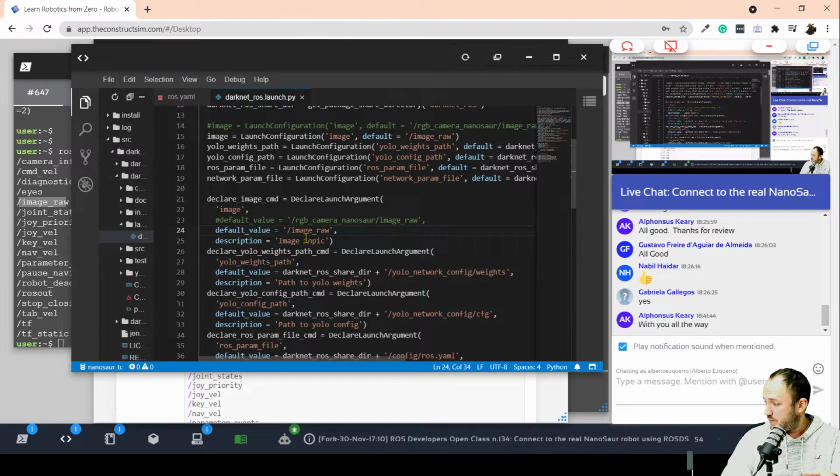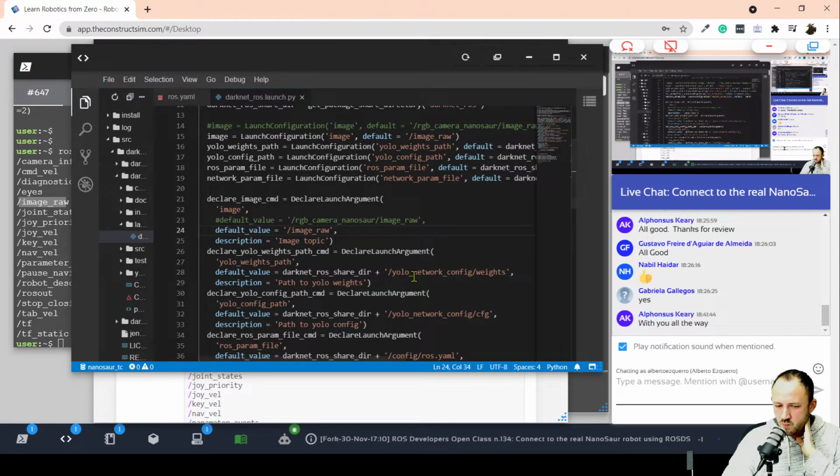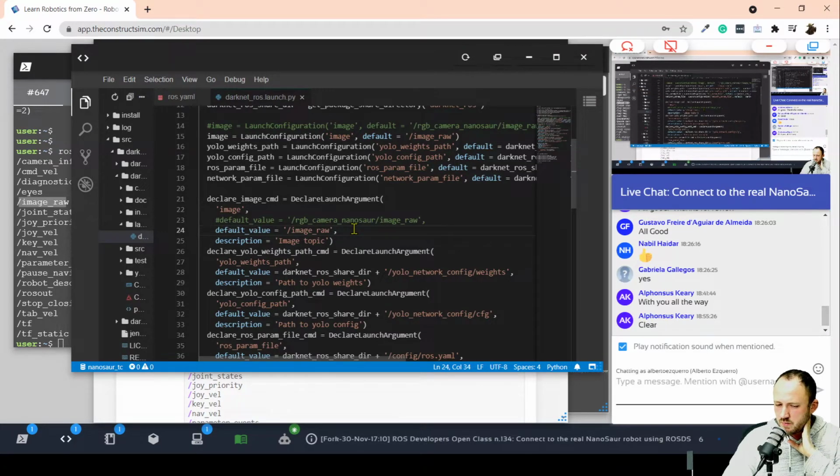Do you understand why I am doing this here? Does it make sense why I am doing this change? I am setting the topic name that the real robot uses for the camera. Do you understand, guys, why I am doing these modifications here? Does it make sense? Yes? No? Clear? Say okay. Perfect.